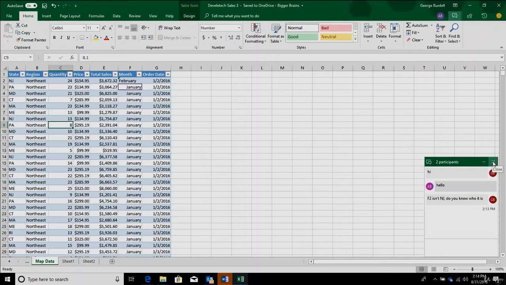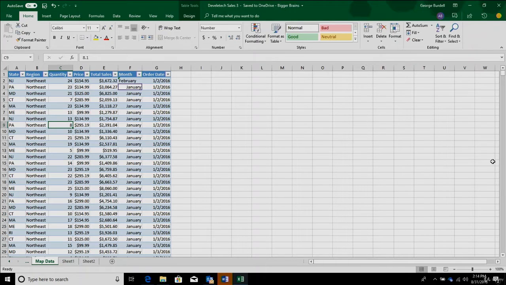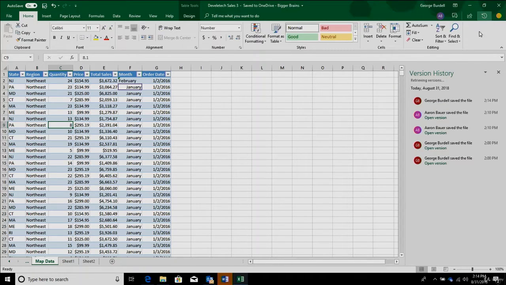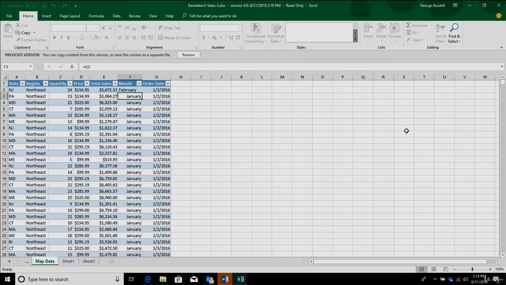I'm going to close my chat window and just show you that up here I have a version history. So I can click on this and you'll see that it can show me exactly what we've been doing all along. And I can go back and see the file, maybe go back to this change here. And if I click on that, then notice another window has popped up and it tells me this is a previous version. I can copy it to the version I have now.